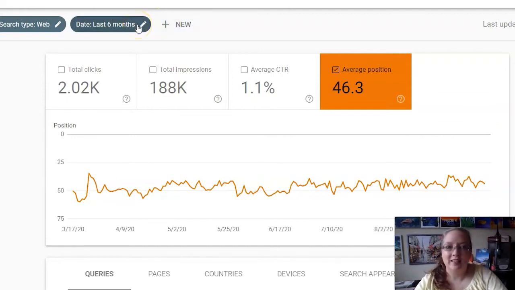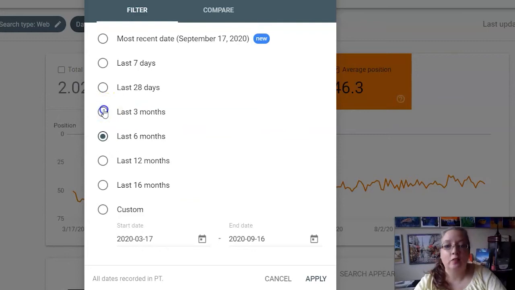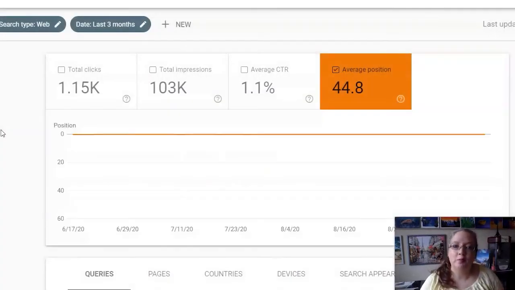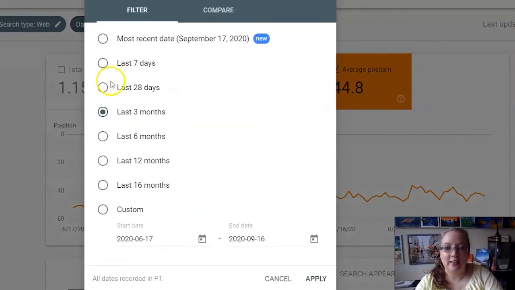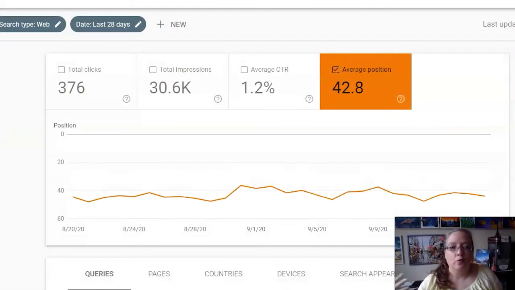I'm going to switch that date selector again to the preset last 3 months, and we go from 46.3 to 44.8. Still moving up. That's what we want to see. I'm going to switch that date selector again to the last 28 days, so basically the past month. And we jump up 2 more, 42.8. We're at the top of page 4 now.